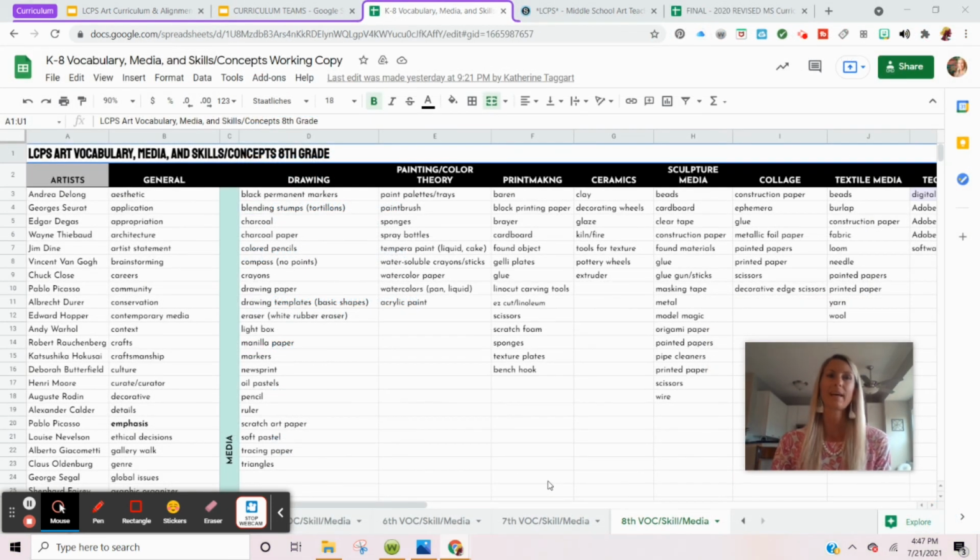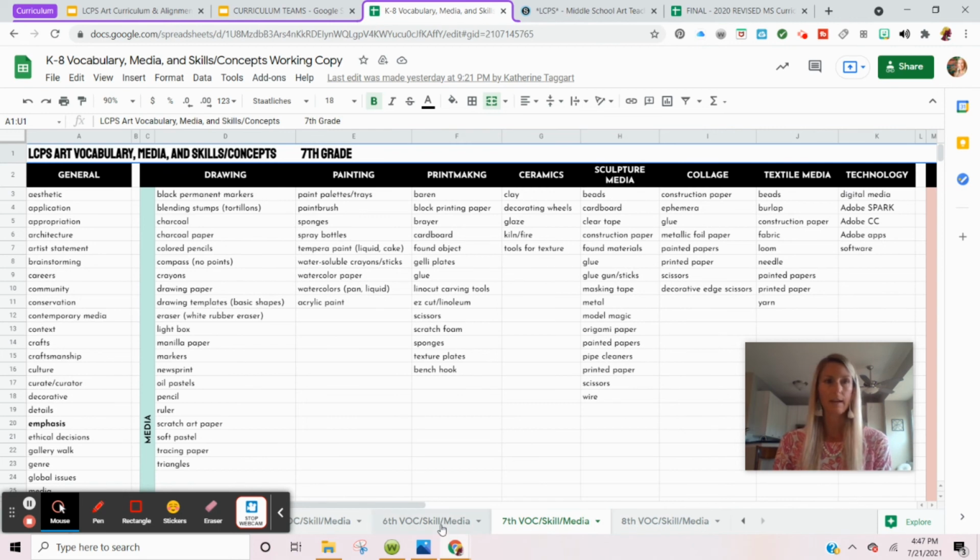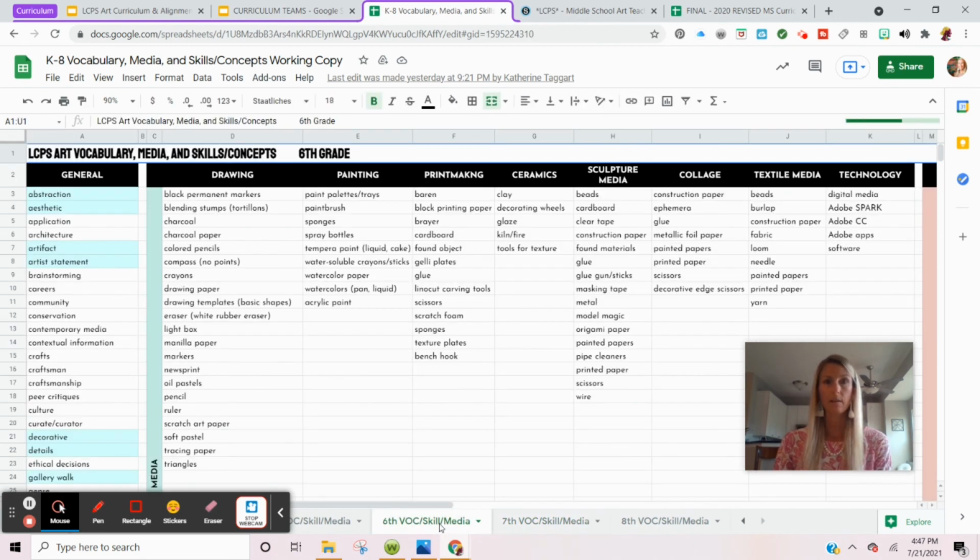One more resource that will soon be added to the resources of the exchange group is a list of LCPS art vocabulary, media, skills, and concepts by grade level. And you will see how these really build from grades K through 8. The art team looked these over this summer and added more to them. And it can really, I'm sure, serve as an inspiration to others as you're looking for ideas of things to use, vocabulary to incorporate, etc.